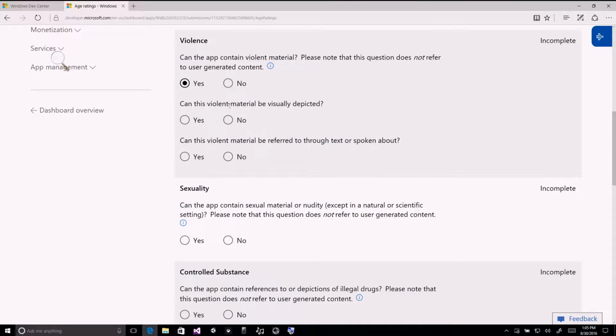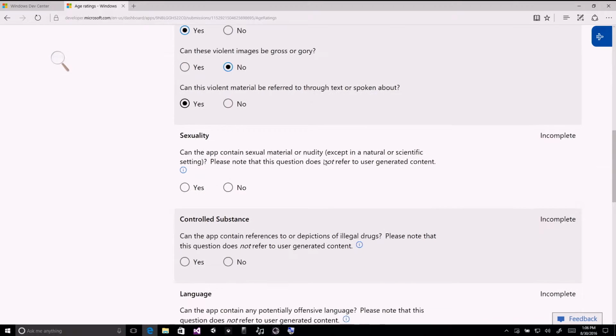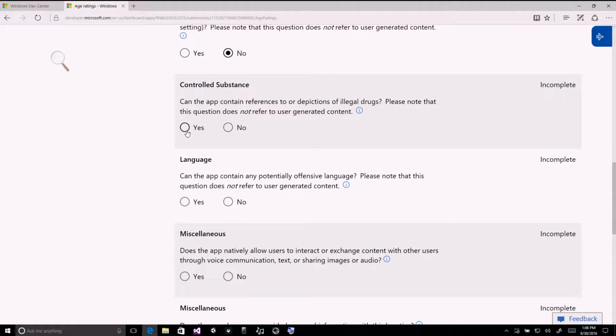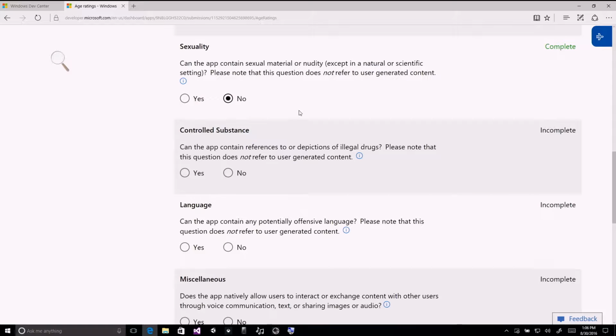Can it be visually depicted? Sometimes we do have photos that show that. Can it be gross or gory? Not usually. Can it be referred to through text? Yep, there's stories written about that. And we can go through each of the individual areas of the questionnaire as it pertains to reference news or educational.